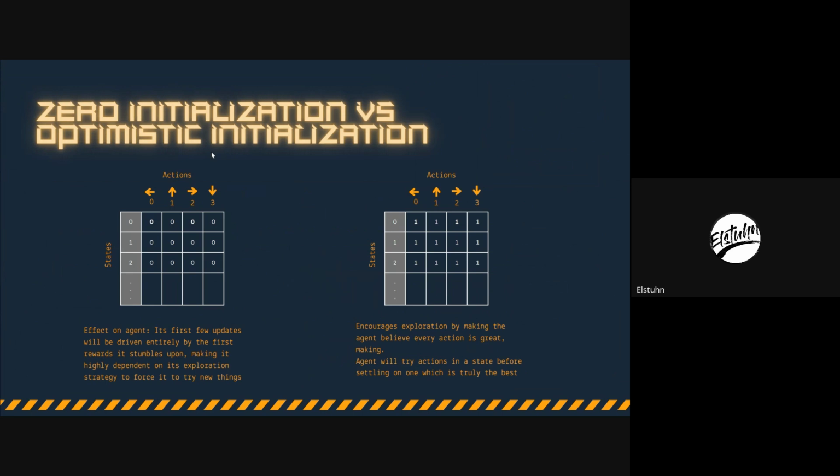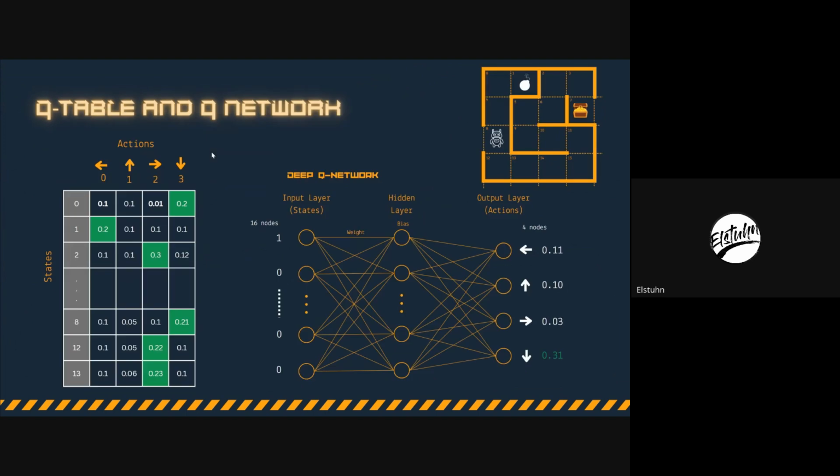Whereas if you initialize the table with ones, you encourage the agent to believe that every action is great. What does this mean? Let's say in the maze again, just look at the top right value. Let's say all the values are 1. The agent may think going up is great, and then it goes up, and then when it's at state 0, it sees that going towards the right is great. So this makes the agent want to explore every step.